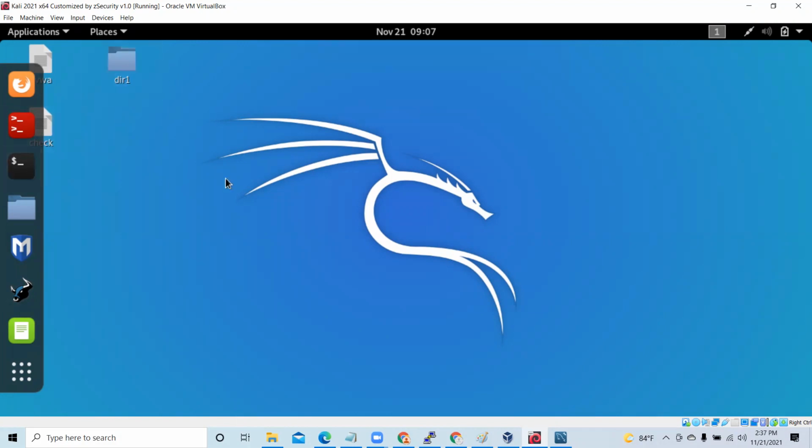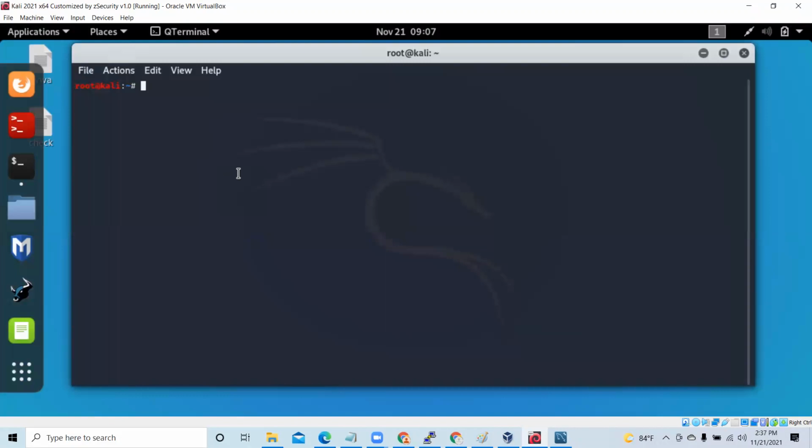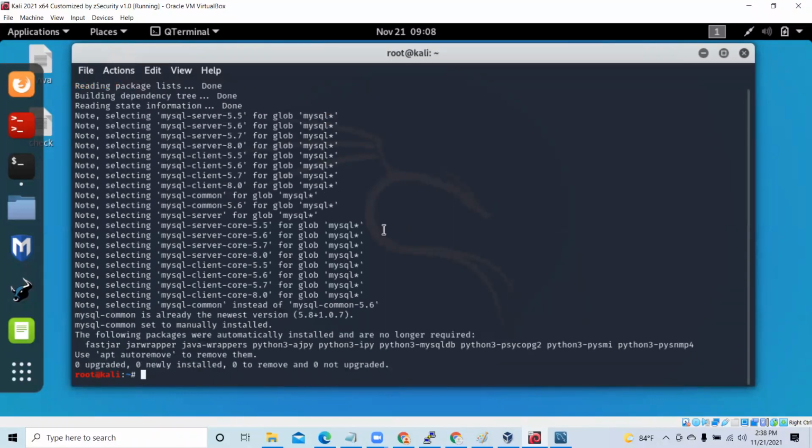Go to the terminal. First of all, you have to install the MySQL client on your Linux PC. What's the command? apt install mysql, just say mysql asterisk. It will install all the things. Okay, it's already installed. We have already installed the MySQL client software.